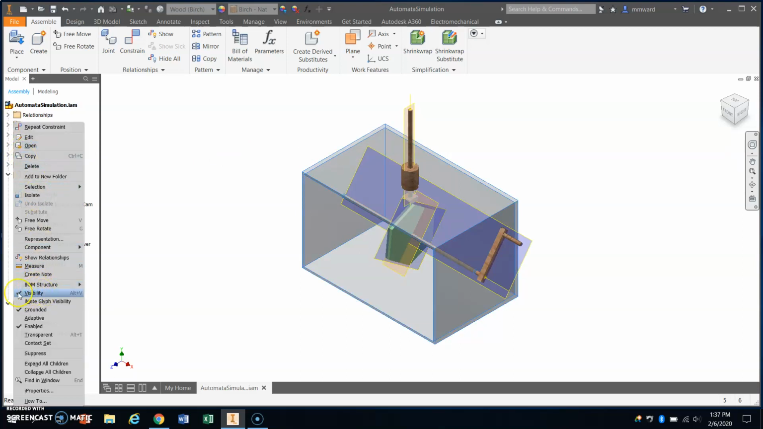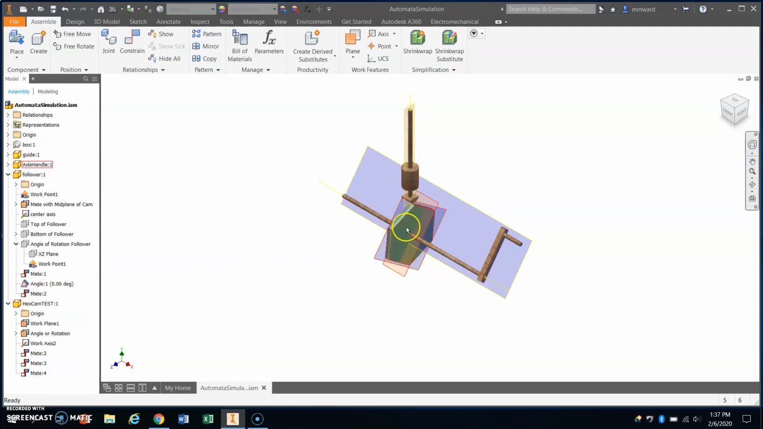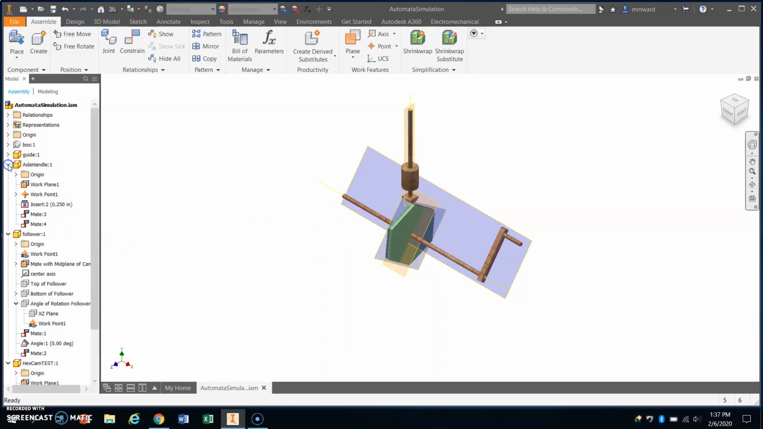I'm going to slide down here, and you see I have visibility on the box checked. I'm going to uncheck that, and that's going to make that go away. And then while I'm at it, I'm going to go to the axle handle, and if I scroll around on here, this work plane right here, when I scroll on the browser, lights that up. I want to turn off the visibility of that because that thing's just going to be in my way. And that looks a lot cleaner right now.